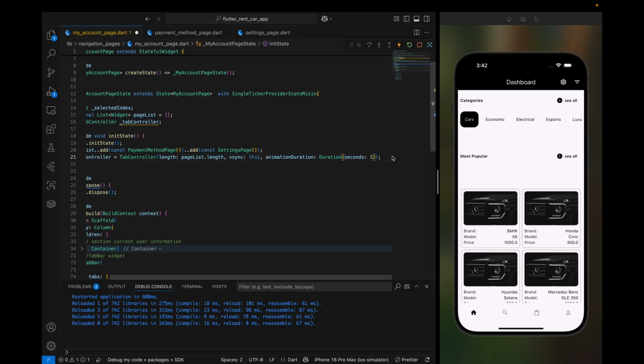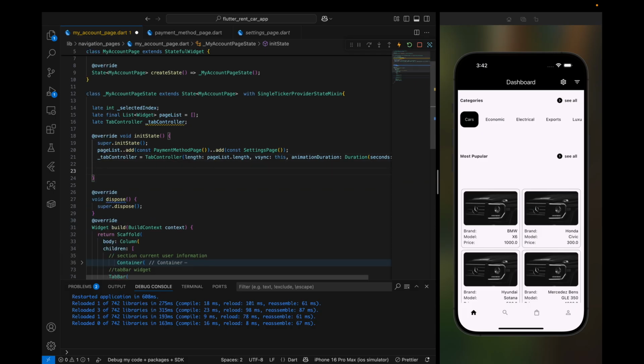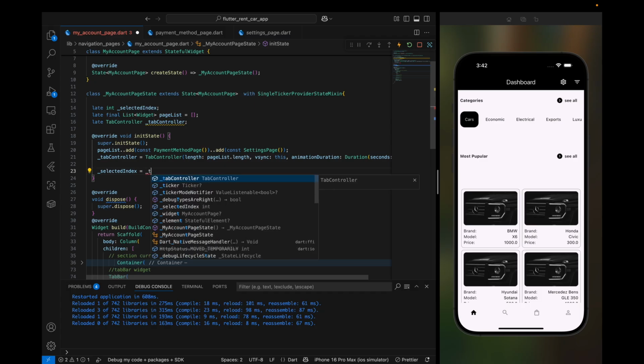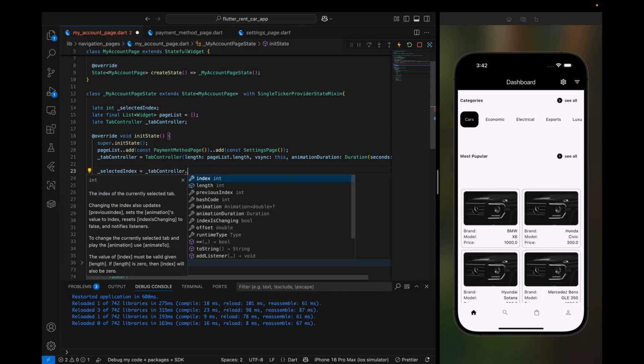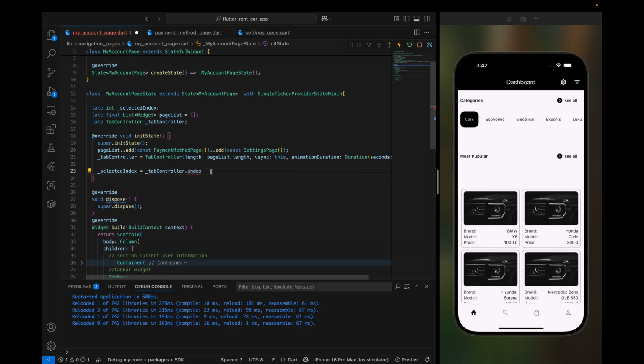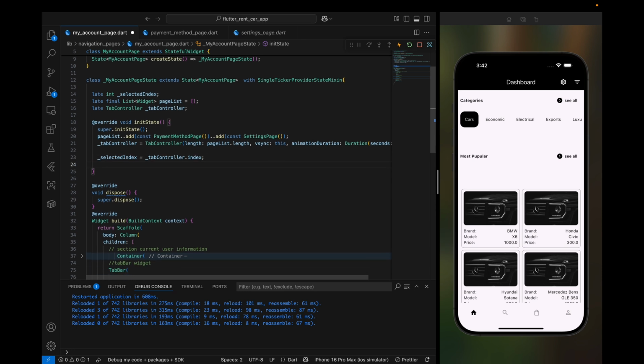Now the only thing left to do is come right here and provide this first index. Let's give it a value. So selectedIndex will be our tabController dot and then call this index property. This index property is the selected tab by default. Right here, this will give us the value of 1.